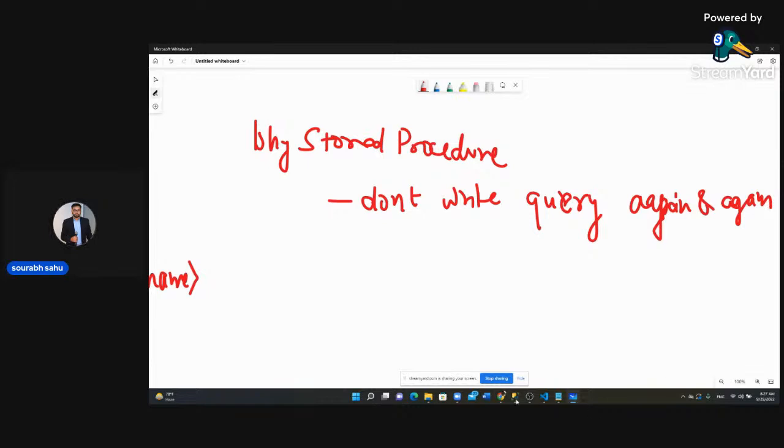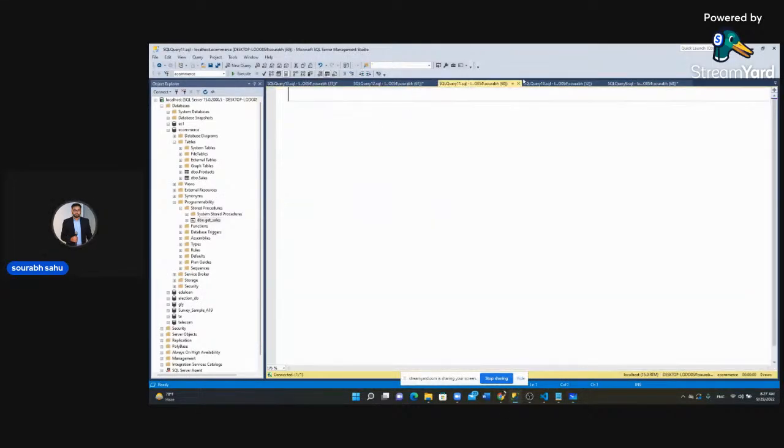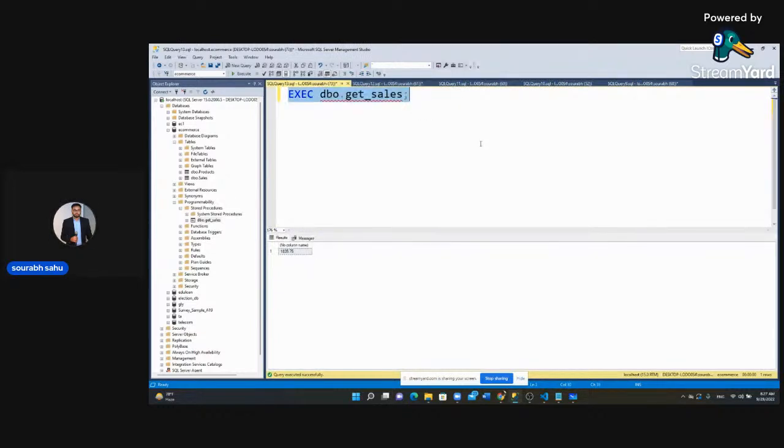So why I'm saying so, because these are the query windows. If you see, these are the query windows. If I close these query windows, my queries will get lost. Either I have to save these queries, otherwise these queries will be gone. Now if tomorrow you again want to run these queries, you have to rewrite them. So in place of that, what you can do, you can create a stored procedure and you can simply execute it.